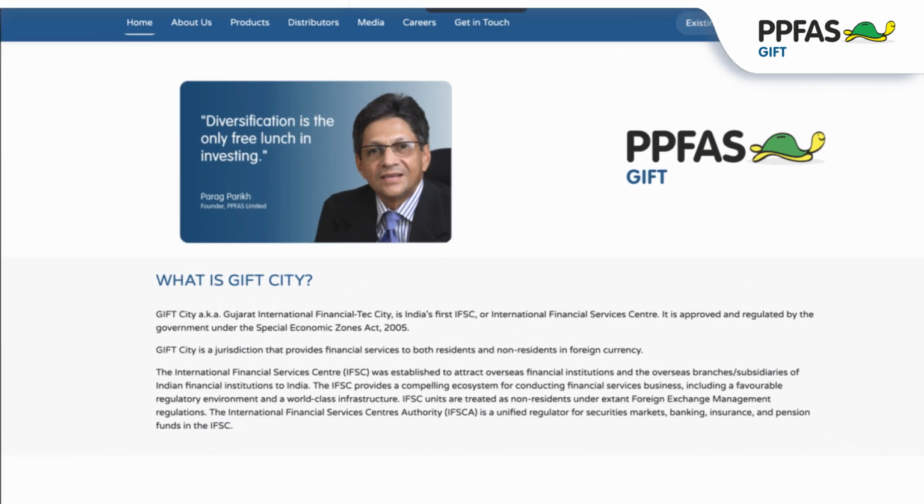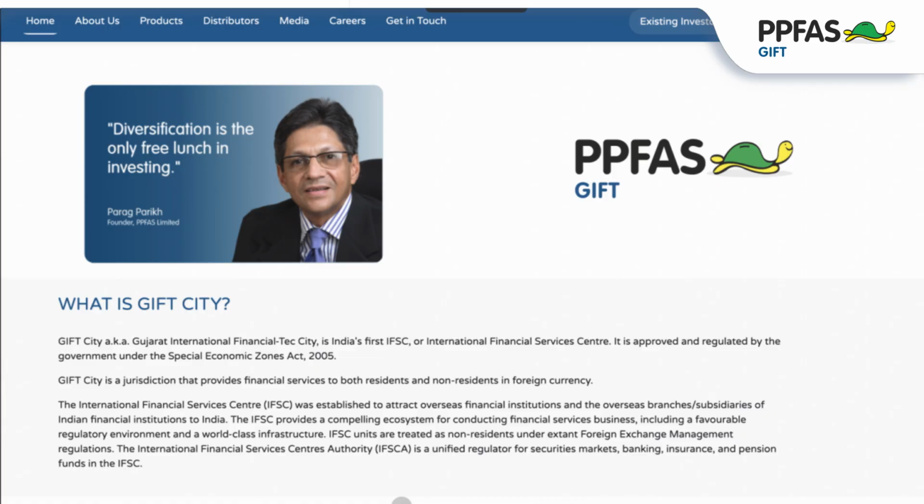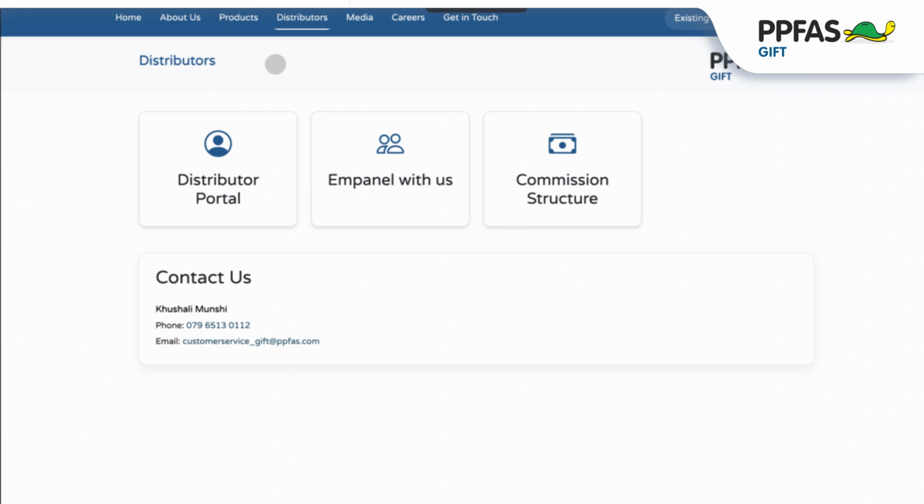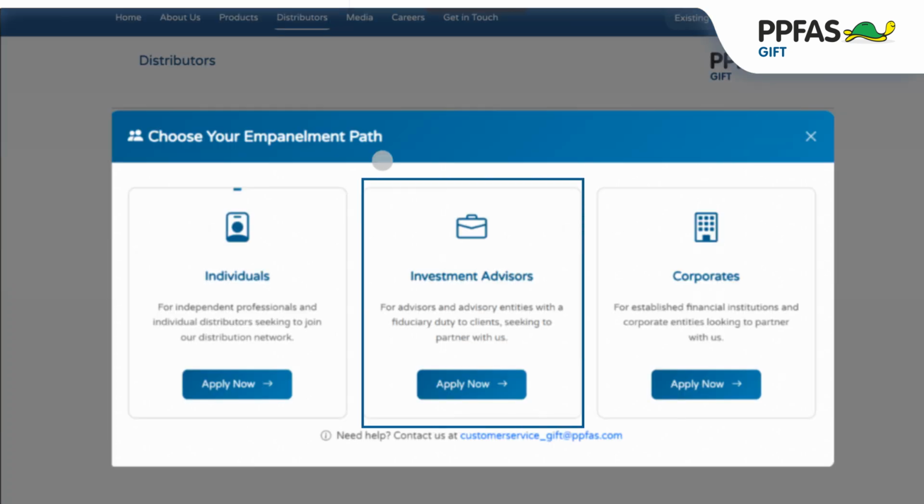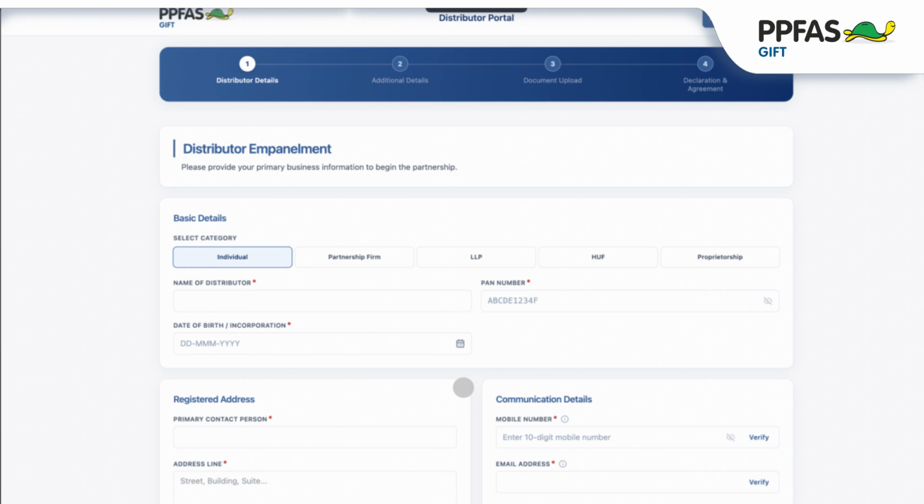Let's get started. Open any web browser and visit the PPFA's GIFT website. Once you're on the home page, navigate to the distributor section. Click Empanel with Us, select Investment Advisor, and then click Apply Now. The Advisory Empanelment portal will open. The application process consists of 4 simple steps.